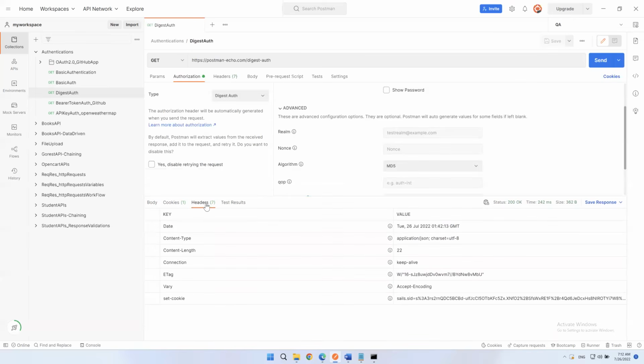Here. So we can see something called realm, nonce, algorithm, QOP, right? So these details we can find somewhere here. Just run one more time.